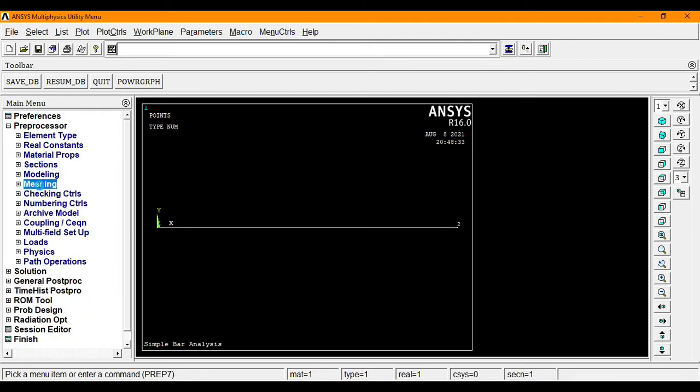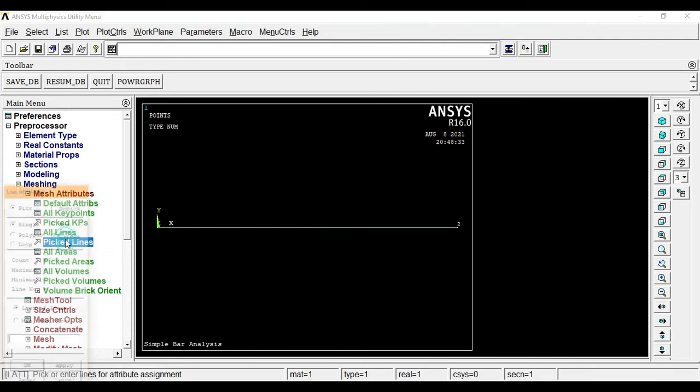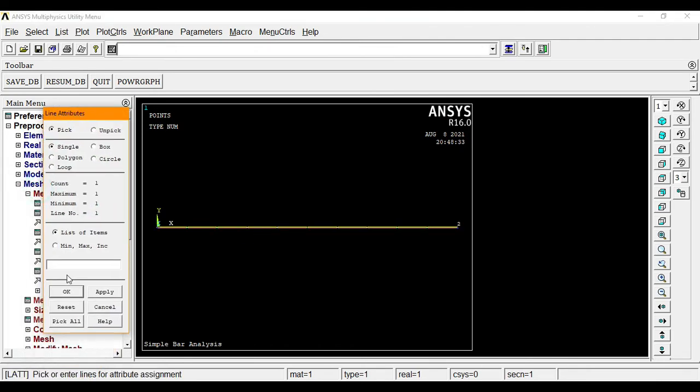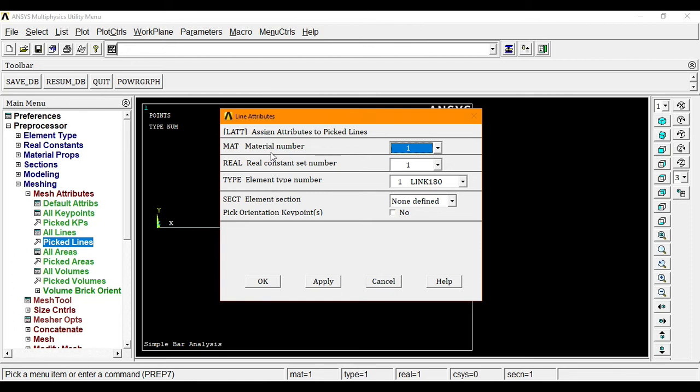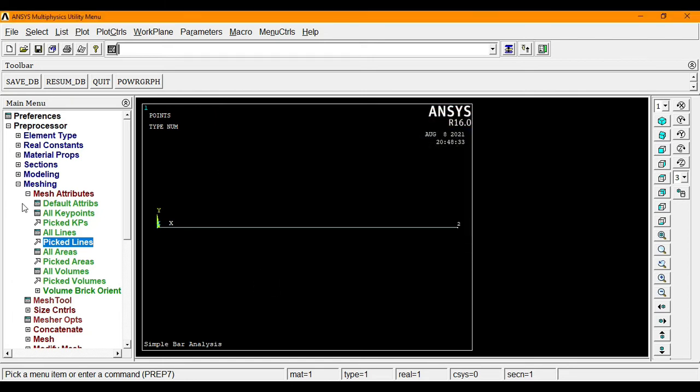For that, go for meshing, select mesh attributes, pick lines and pick the line 1, 2 and tell OK. And here we'll just verify if the properties that we have assigned in the previous steps in preprocessor are correct. So the material number here is 1 from material properties. Real constant set number is 1, which has the value of 500 mm square from real constants. Element type is Link 180, the element that we have chosen from the ANSYS library. All the other sections we have not created. Orientation key point you need not bother. So these three are the checkpoints, and tell OK.